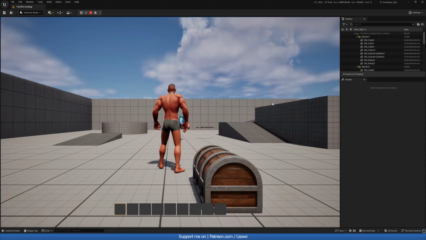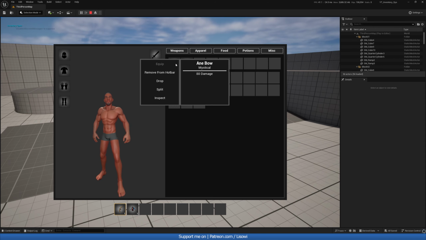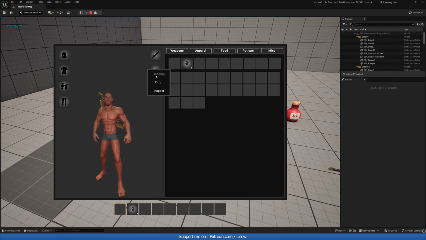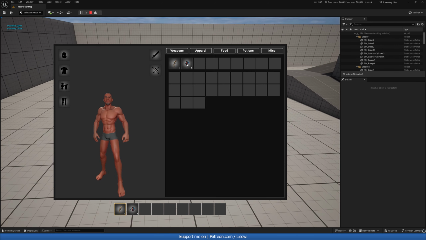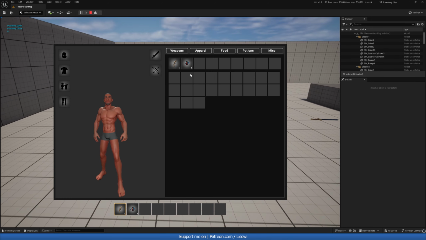And with that, we should be able to go and test this. So let's pick up our bow, equip, and we equip it. And if I unequip, we unequip it. So that's nice. What if I equip my jacket? Jacket works. And let's go here to unequip, working nice.